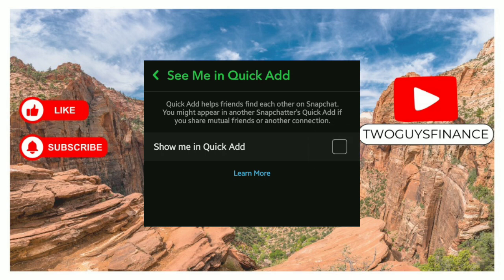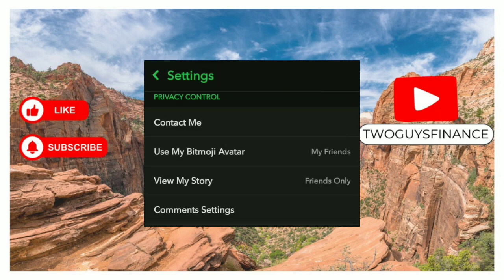Now once you've done this, you will no longer appear in any Snapchatter's quick add, whether you share mutual friends or any other connection. So you've effectively hidden yourself from quick add.